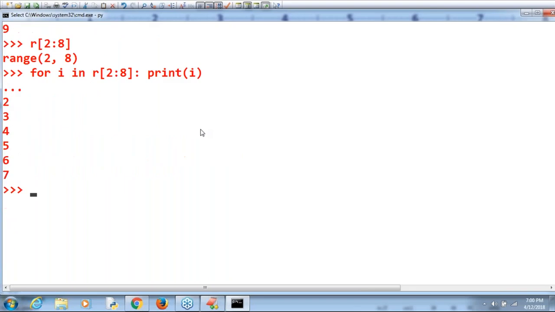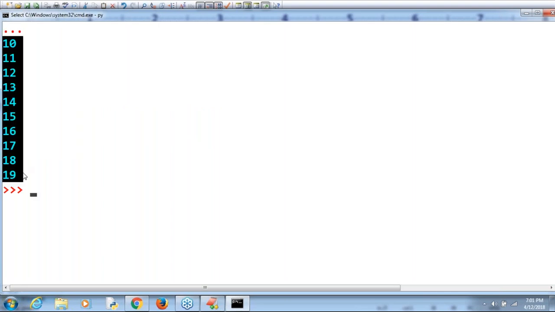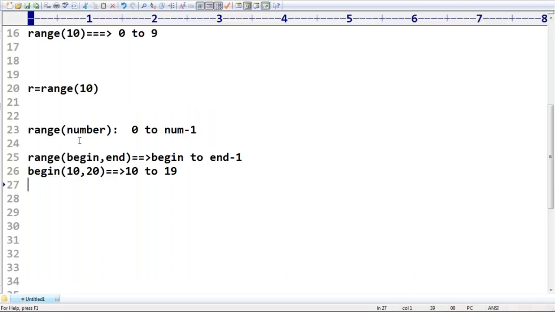Have a look. I'm taking for i in range of 10 comma 20, print of i value. Observe that 10, 11, 12, 13, 14, 15 and so on. If you want to represent 10 to 19, then this is the argument you have to go for.